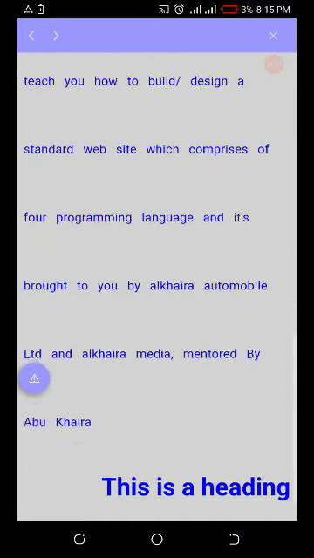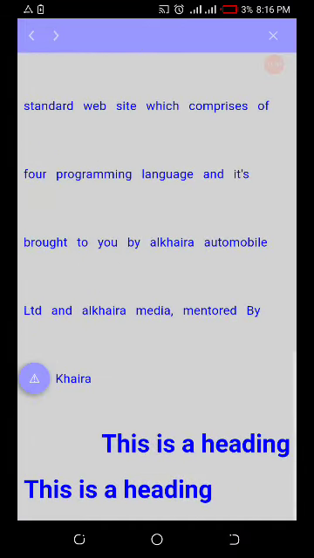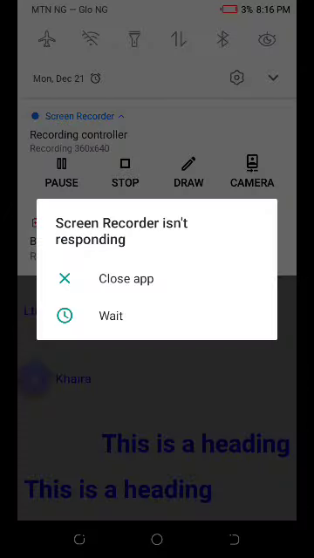So do you see it? Do you see the changes? So that is all we have for today. See you in the next class. In the next class we'll be talking about text animation, and we'll be talking about text shadow.